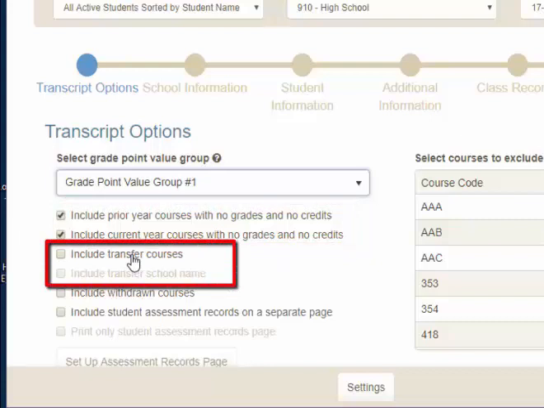Include transfer courses. If courses and grades from another school have been entered into MMS through the transfer grade editor, do they need to be included in the transcript? Check this box if you do. If transfer courses are to be included in the transcript, the second option is available to include transfer school name. At the time transfer courses are entered, there is an option to specify the name of the previous school, city, and state. That information can be included in the transcript.